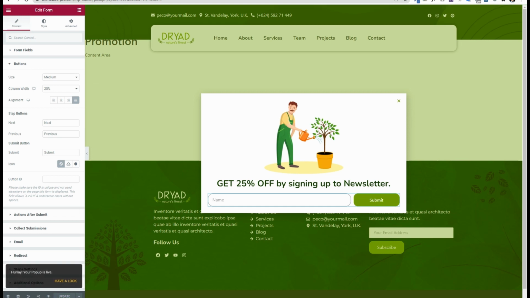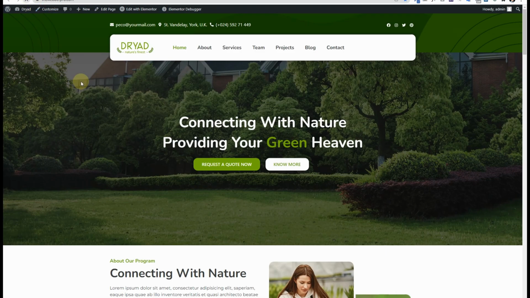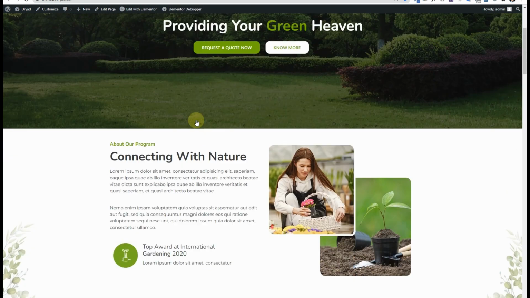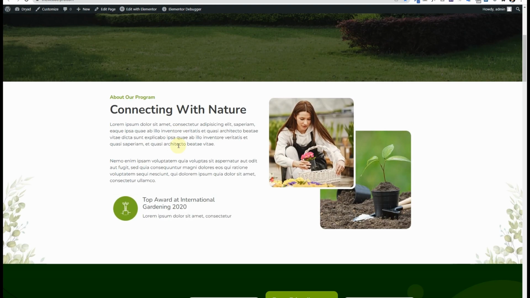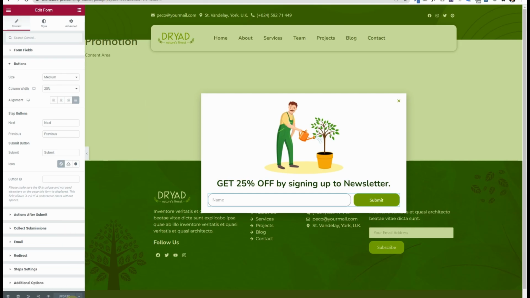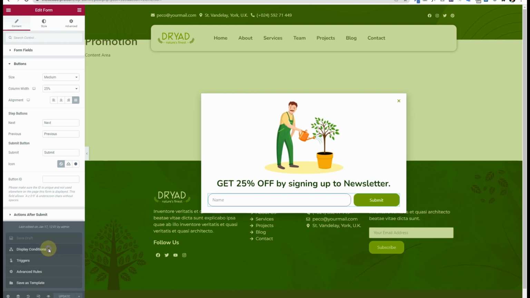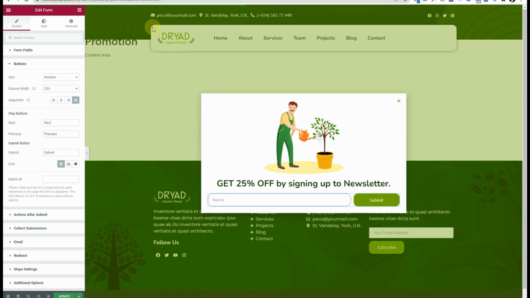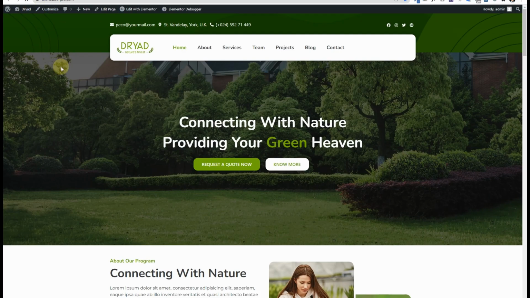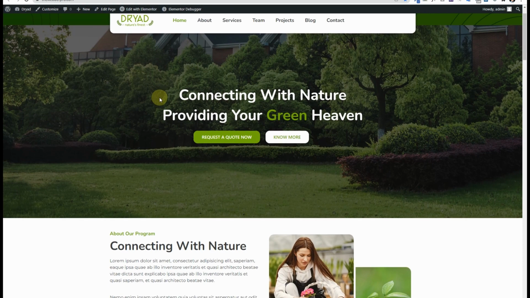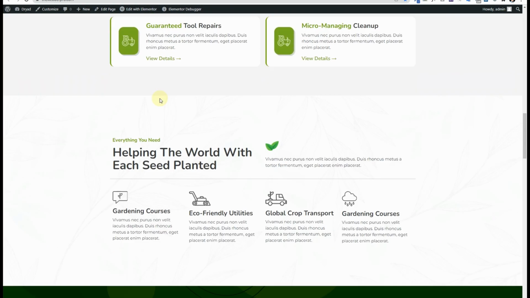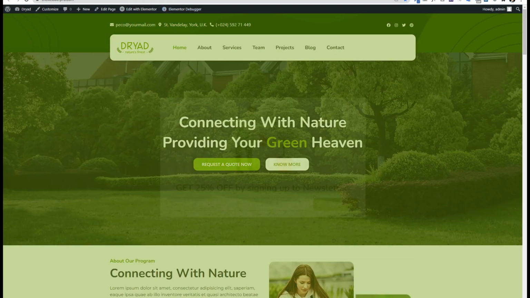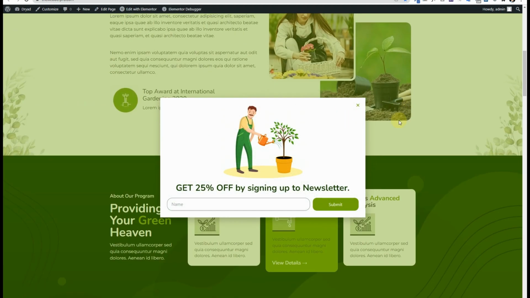So now we have this created. Let's test this. So if I go to this, the pop-up is not appearing, so we'll have to go to display condition and click on entire site, and with that we can choose on page exit intent, and I'll update this and then I'll refresh the page. Now it should appear, and now you can see our pop-up is loading.